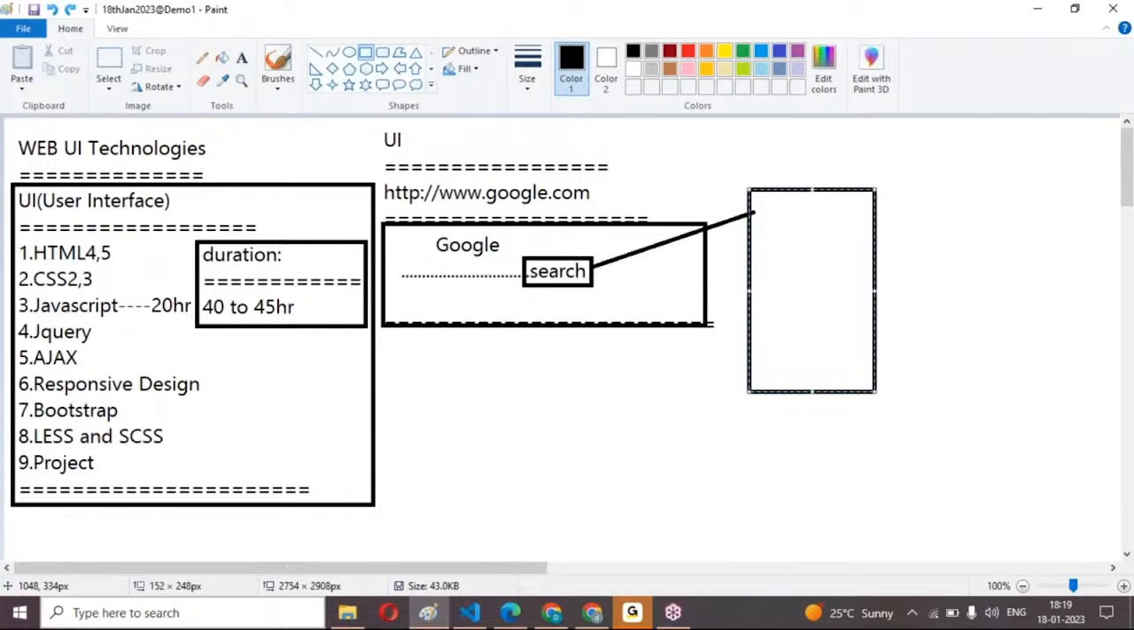What is UI? UI is a user interface. When you enter any URL in the browser, you can see the home page of the application. In that home page, when you enter a username and password, or search for anything, that input will go to the server page. This server page always interacts with the database, and the database will give you the result for our application.